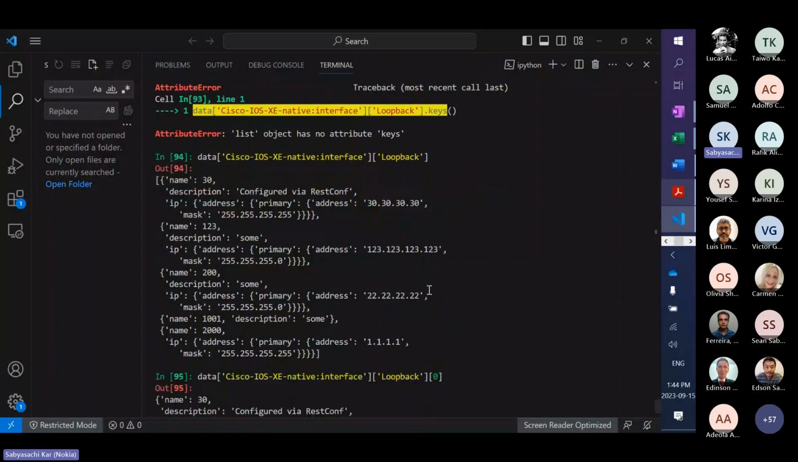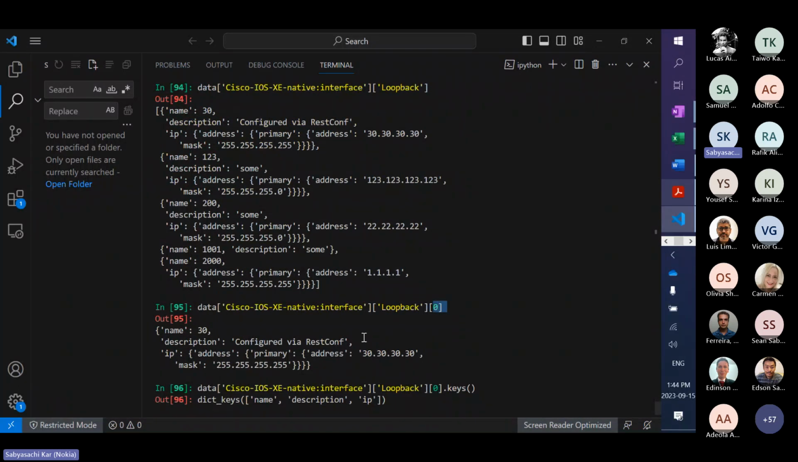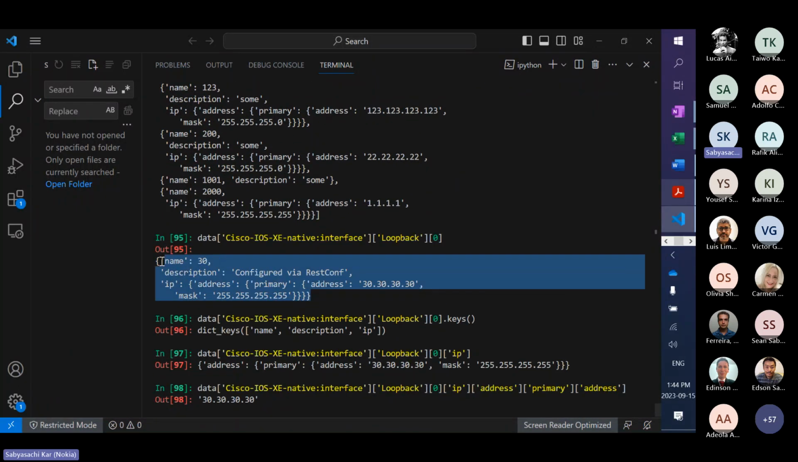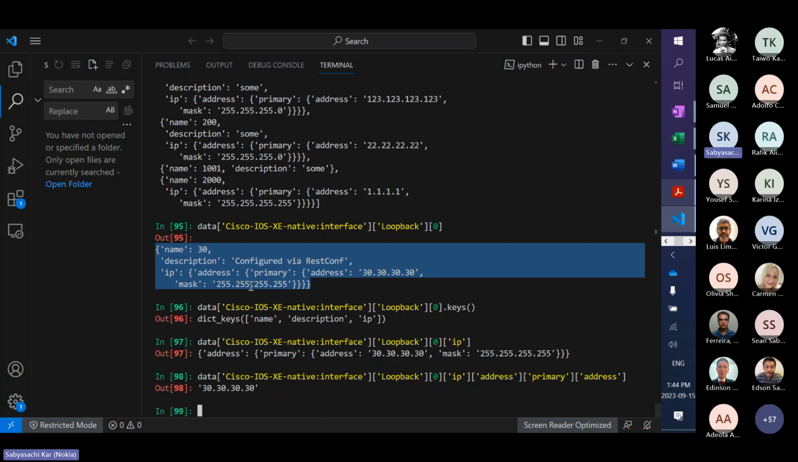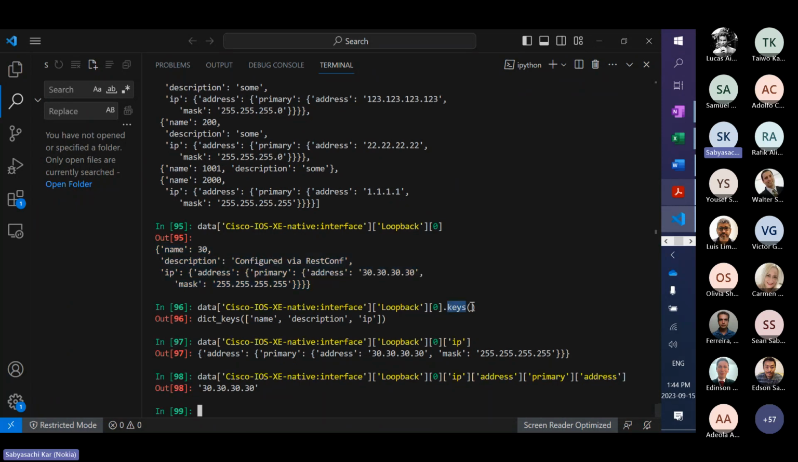Once we get the information about the index value, we got a dictionary. Inside that, we got dictionaries. And from there, we got to know about the keys of the dictionaries, which are name, description, and IP. And from that IP, we keep on accessing and get into the IP address. Any questions?